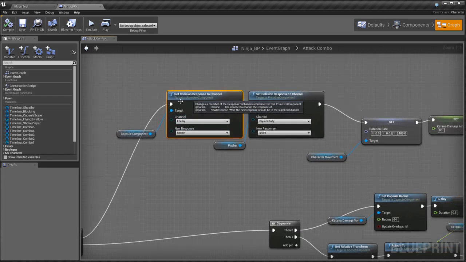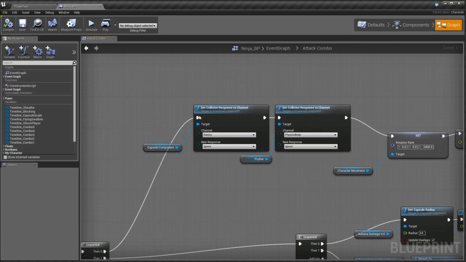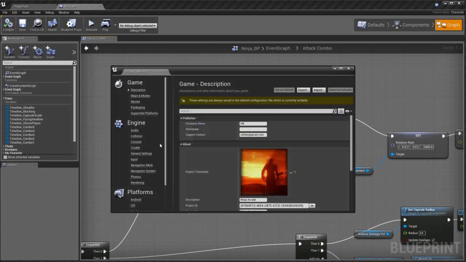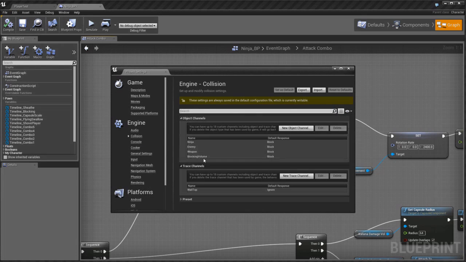So my custom channel, and I can't remember if I've shown in previous videos how my custom channels work, but I'll just quickly show in your project settings. You go into collision and you can set up some custom channels there, and I have ninja for my player, enemy for my enemies, and weapon for my weapon. And this blocking volume here is just my own custom blocking volume, so I can change some default flags on it without messing with the default stuff that you get with the engine.